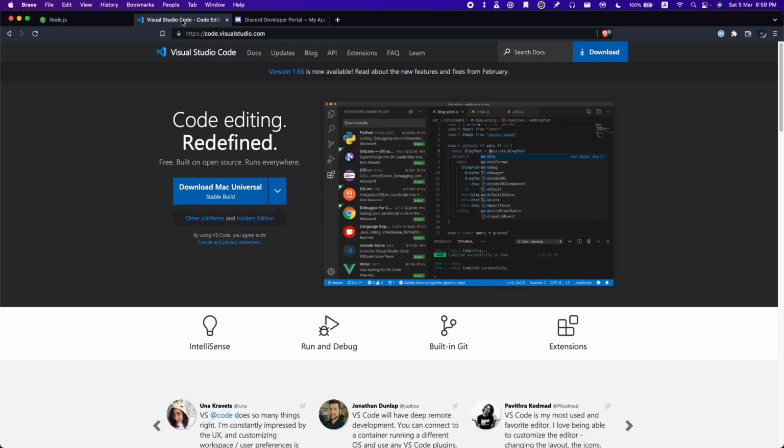Next, we're going to install our code editor. So this is where we edit our code. All links will be in the description, so if you don't want to type it out, you can just go to the description and click on the links. Lastly, we're going to create a bot.